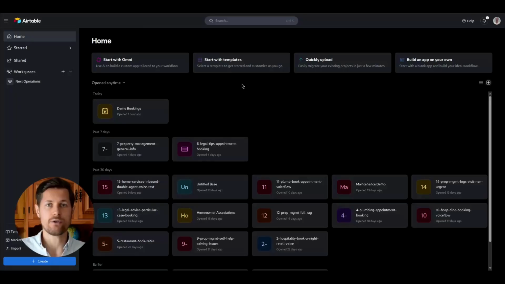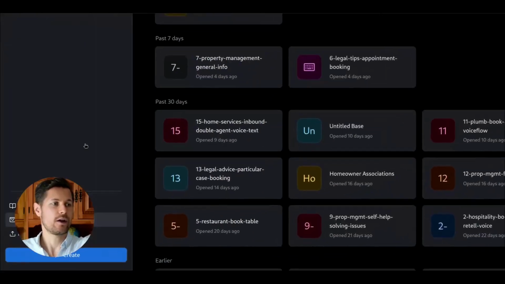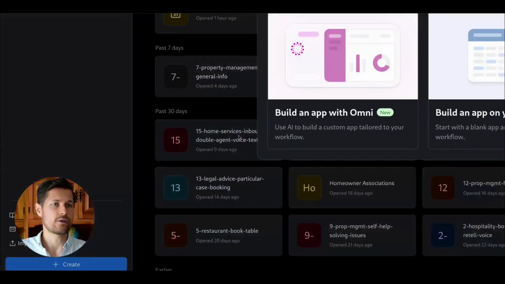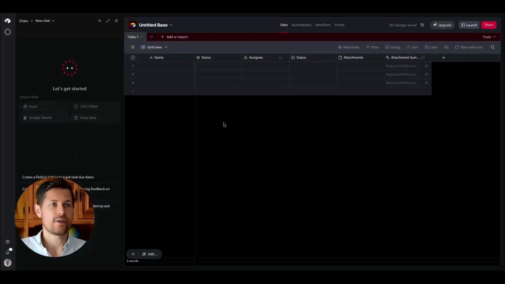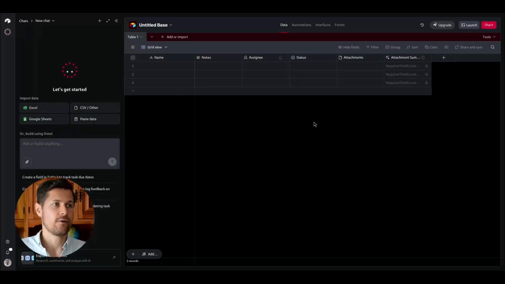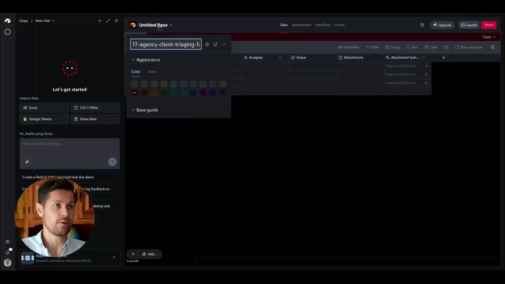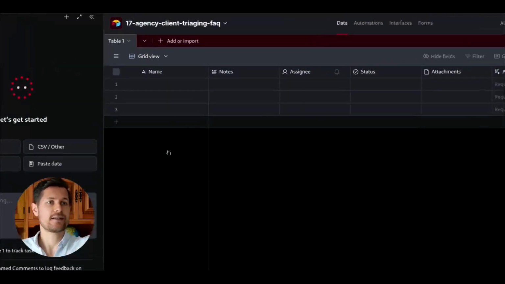If you don't have an account, you can sign in the beginning. After you've signed in, this is how it looks like. And what we are going to do now is we will click here, create, and then we will create a new app. Then we will see this. This is how the starter screen looks like for the new app. This is an AI agent that we will use in a second. And this is a name that we can name it. We will give it a name now. And then this is basically how it looks like.